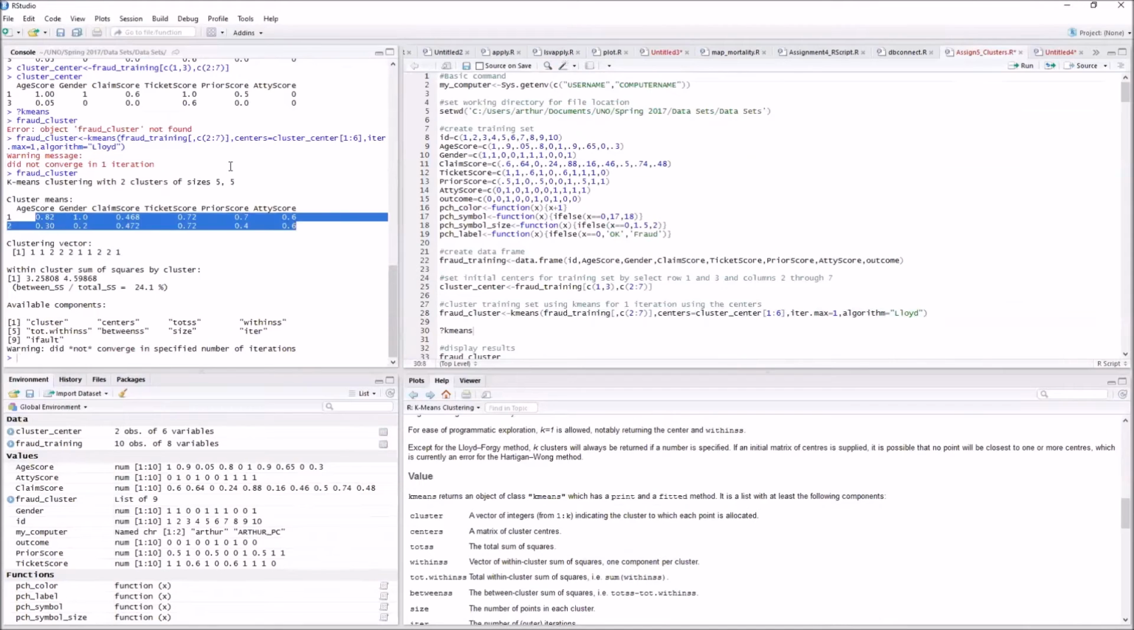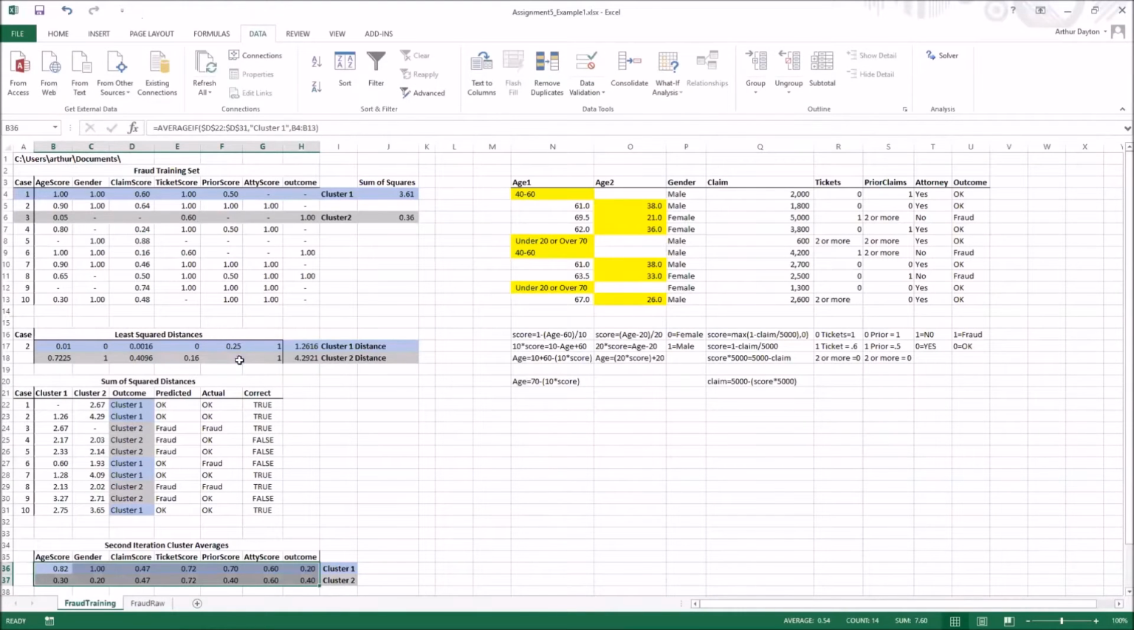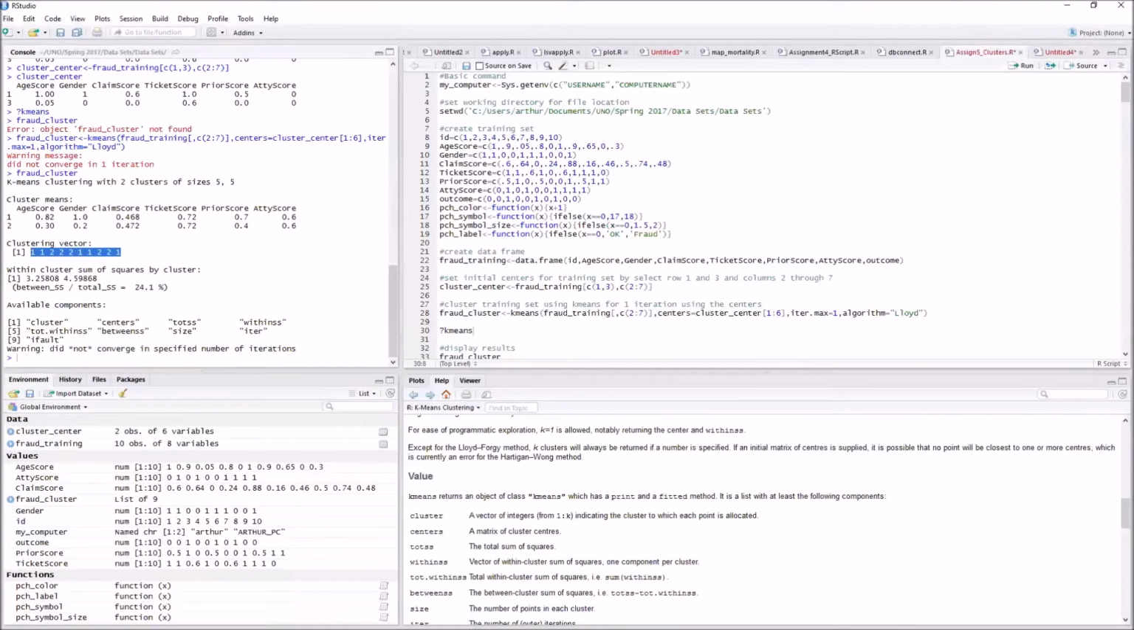And then we can also see the clustering assignments here. If you think about case 1 through 10: 1, 1, 2, 2, 2, 1, 1, 2, 2, 1. And if we go back to our spreadsheet: 1, 1, 2, 2, 2, 1, 1, 2, 2, 1. We've gotten the same assignments out of our algorithm that we got from our spreadsheet. And then here, it has some other information about the sum of squares and that type of stuff.